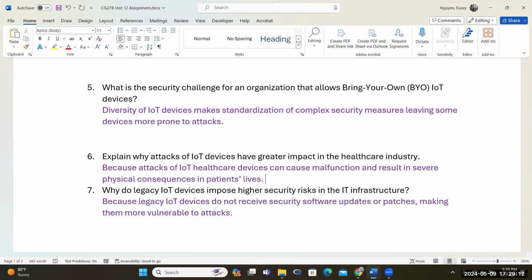And companies will continue to use devices until they can no longer be used, right? Because if they're functional, why implement new ones? Because implementation costs, and it can also create disruption in the business. So legacy just means older.